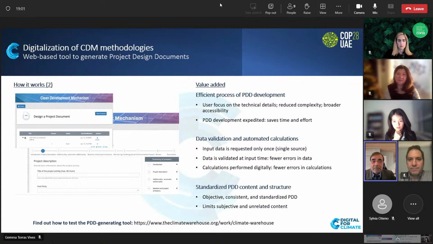And the third one is a standardized PDD content structure, because in order to automate any process, you need to have a standard format and standard content as well. So the final PDD you get is objective and consistent across projects, across project developers, across methodology types. You have a consistent structure, and you have a standardized format of PDD.